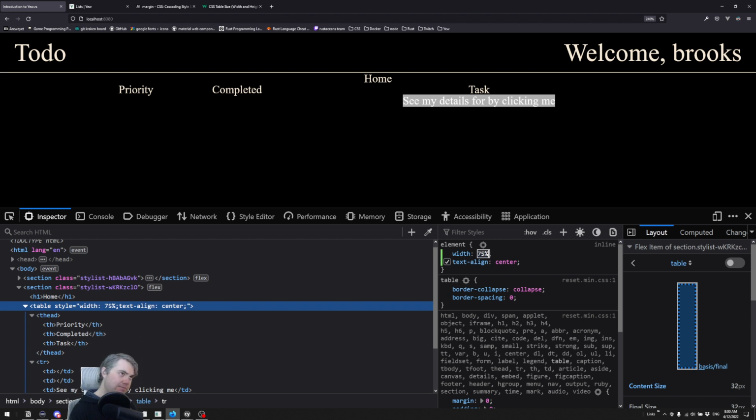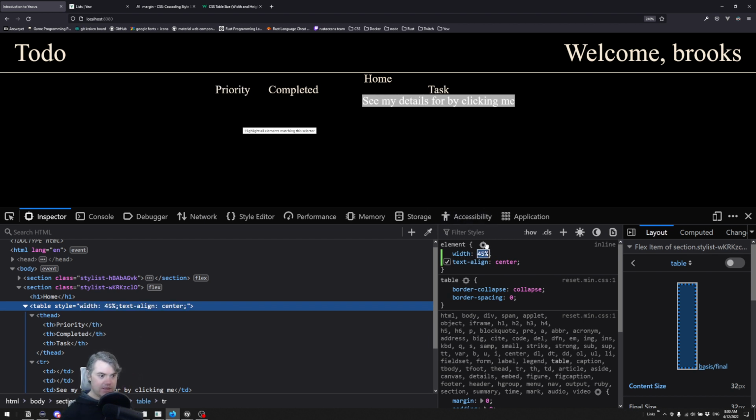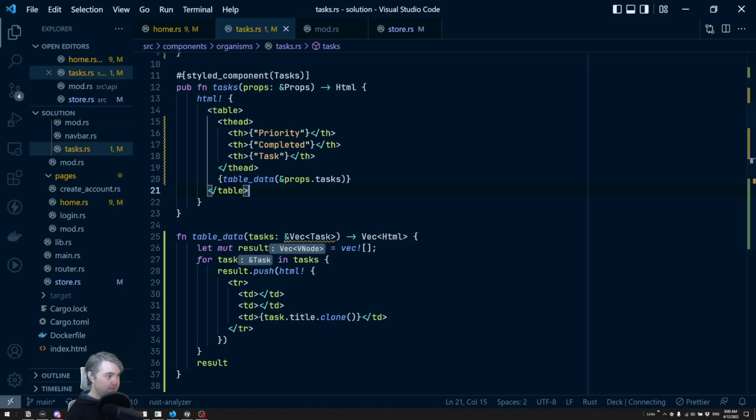I think something like, I think this is fine. As we get more text, more items on here, we can sort of play with our width. But we now know it's width and text align on the table itself. That's where we're gonna put stuff.